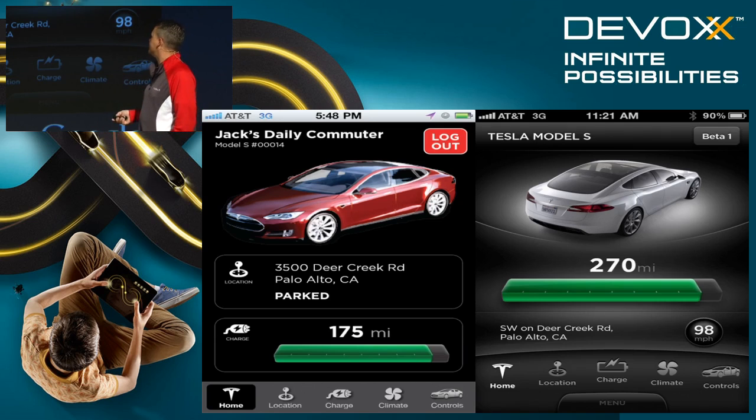Anyway, this is the idea that on the home screen, you see an actual render of your car, the way your car looks. If it's currently parked, you can see what address it's parked at, etc. What's its current state of charge, or is it charging, etc. And all these primary functions are available down at the bottom.